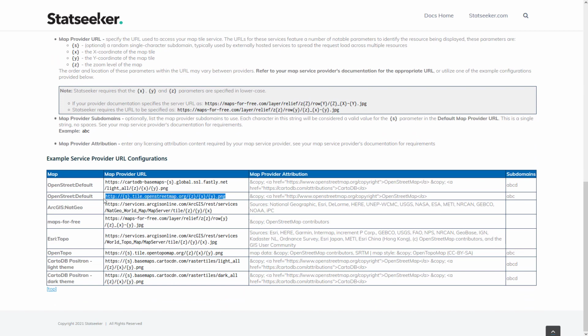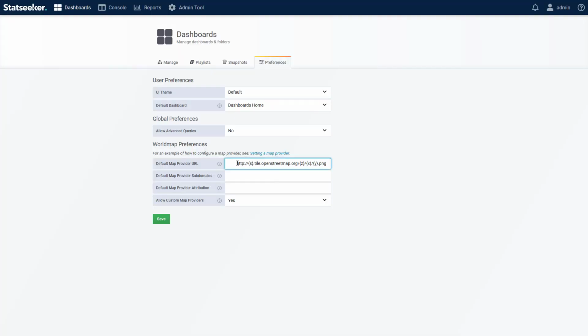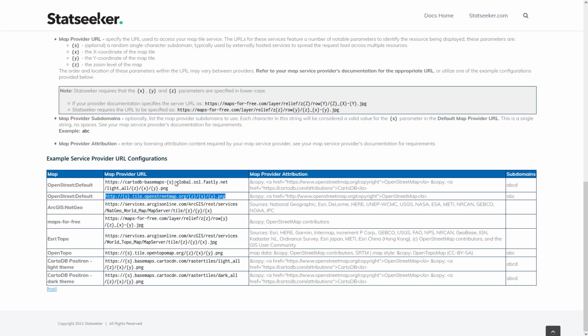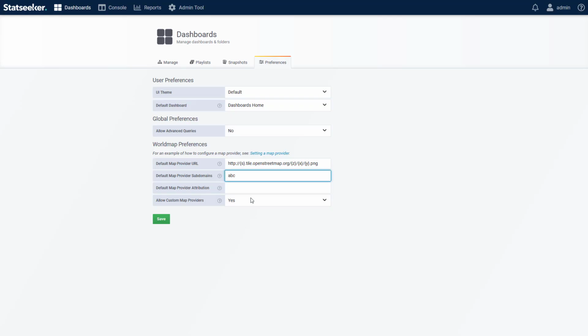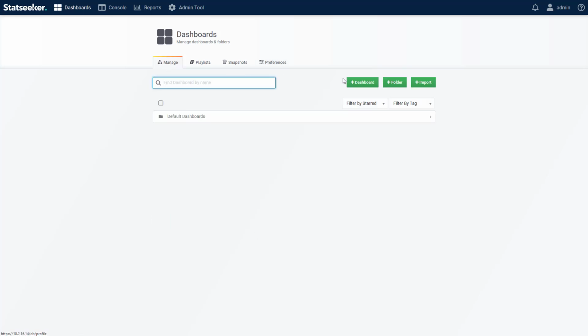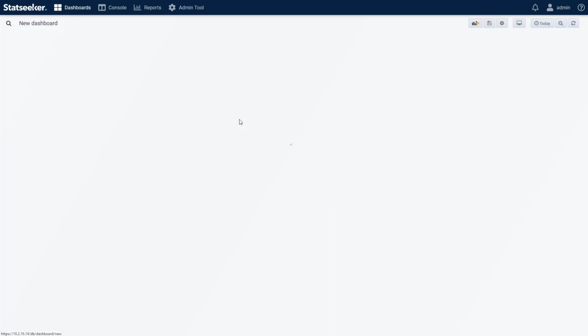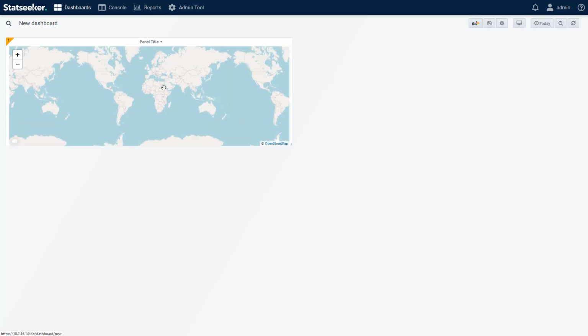I'll take the map provider URL, the attribution, and note that this service uses subdomains of A, B, and C. Add the subdomains and drop in the attribution and save the configuration. Back in my dashboards, add a Worldmap panel, and now we have our map.